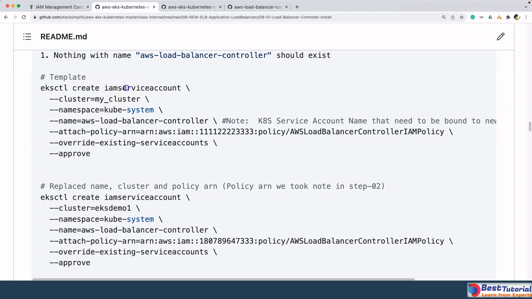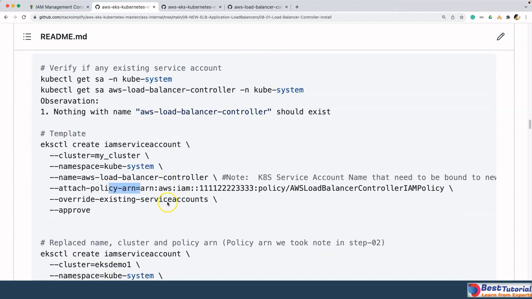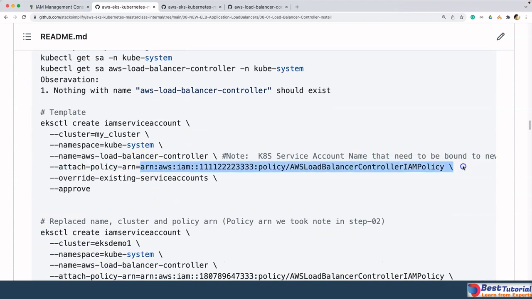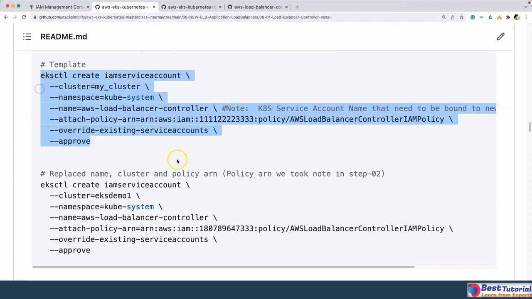Why? Because create iamserviceaccount is nothing but with IAM it is going to create an IAM role, and with the service account it is going to create a Kubernetes service account. So for this IAM role you are going to attach your policy ARN. Whatever policy you created in the previous step, its ARN we need to provide here. And override existing service accounts is an additional flag, and if you want you can say approve. So this is the command we need to provide so that it will get created.